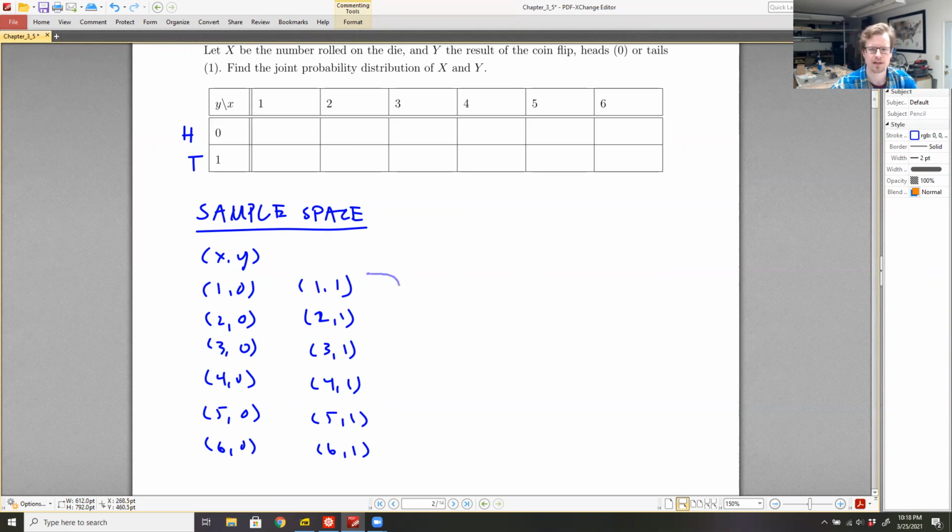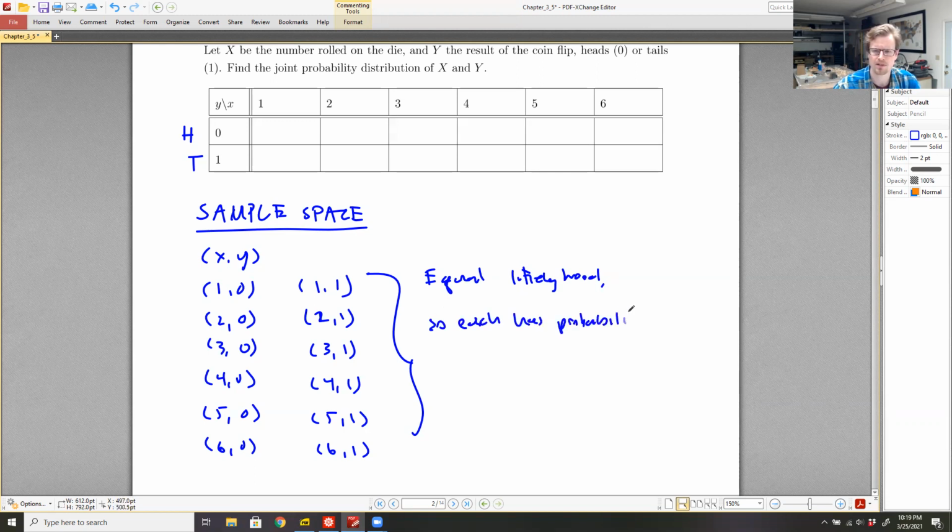But again, these are equal likelihood. So each has probability 1 over n. So we just have to say, well, how many elements are there in this sample space? And there's 6 plus 6 is 12, so 1/12 in this case.